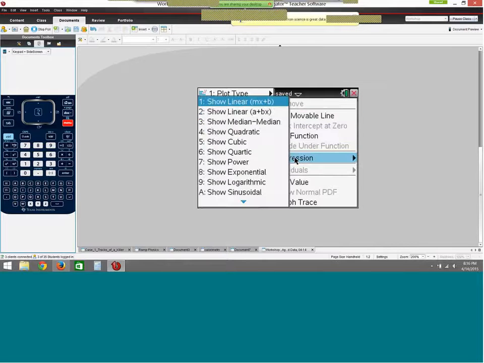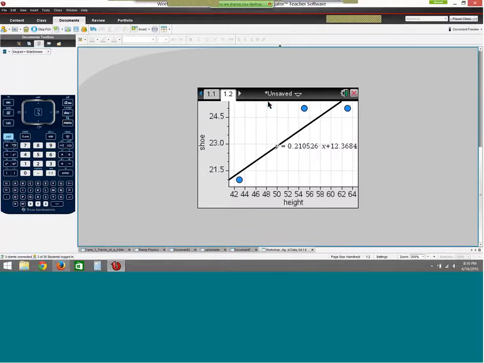And I have a regression, and I can show linear. And this is going to give me my slope. So it's a great way of talking about relationships with linear relationships. It's a great way of collecting data and analyzing data.